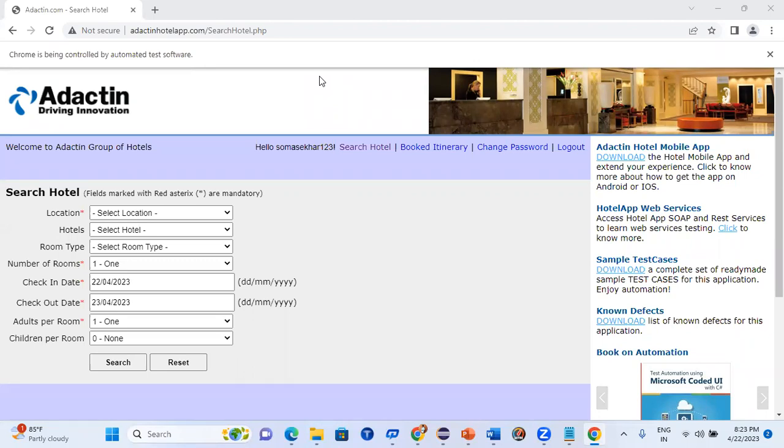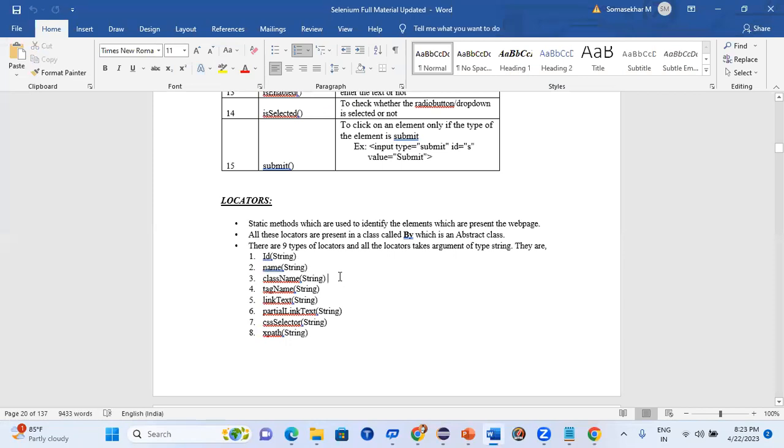Okay, I'll take it as no. I'll go there. What is another one? Class. Okay, so class is also another locator. This class we can say is an attribute in the web page, in the source code.